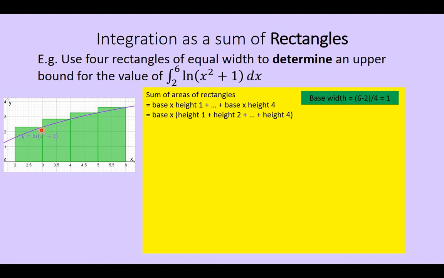at where the curve meets the rectangle. So for every rectangle, the curve meets the rectangle at the right hand side. So we're going to substitute the right hand side coordinate of the rectangle into y equals natural log of x squared plus 1. So x is going to be 3, 4, 5 and 6.